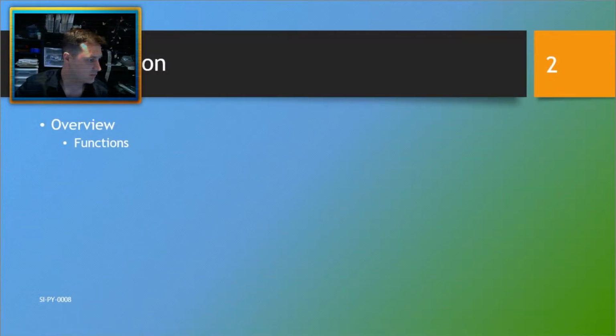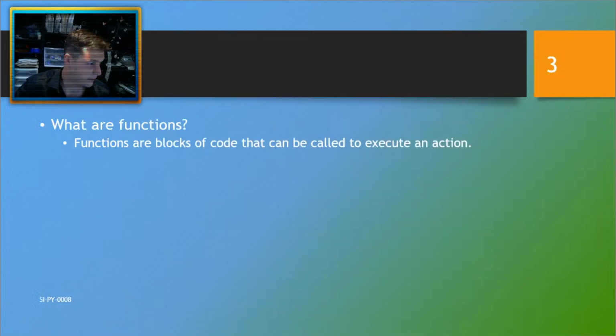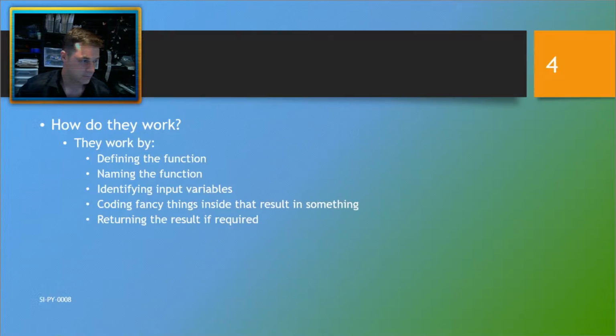Okay, so an overview, functions. Basically, a function is a block of code that you predefine and it executes actions based off of input data and, when required, outputs it. They work by defining them, naming them, identifying input variables. Then you have your fancy code inside, loops, conditionals, whatever it may be, and then you return a result if required.